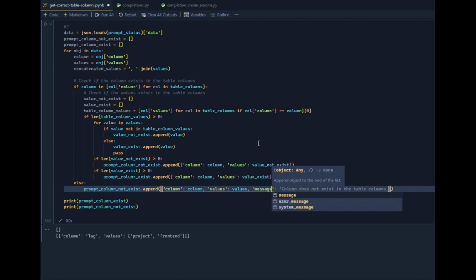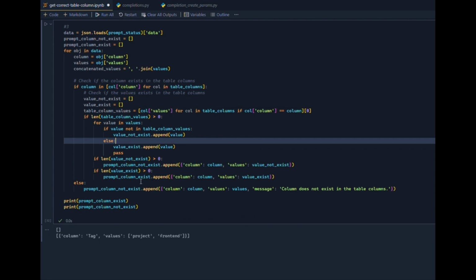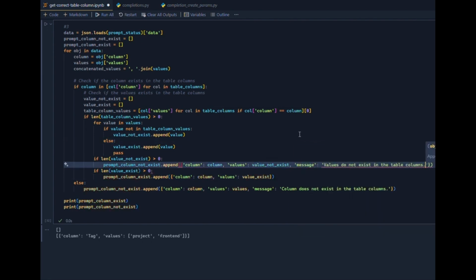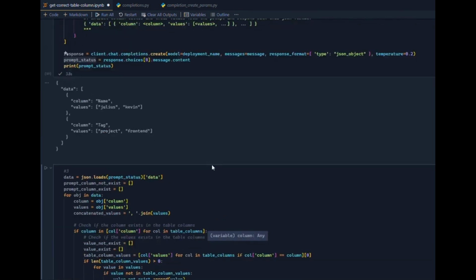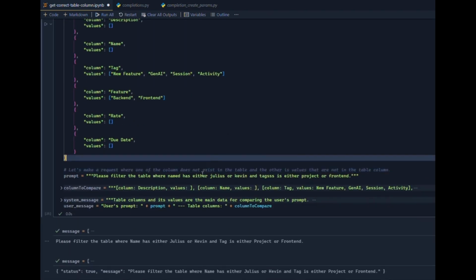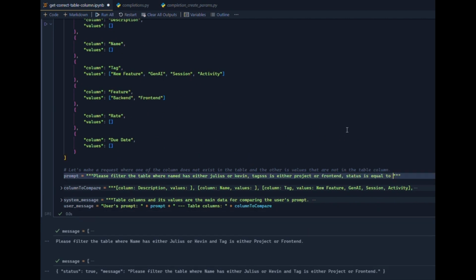We'll add the message value so that when we supply this data to chat completion, it will understand what this object is for. Let's test the whole notebook and make a request where one of the columns does not exist in the table and the other's values do not exist. And now let's see the result.